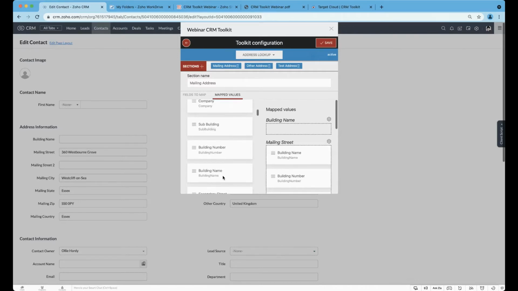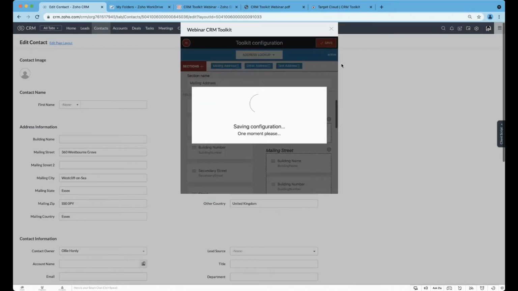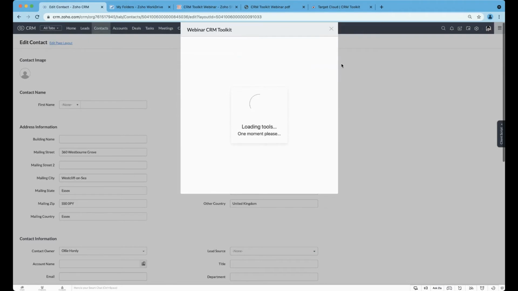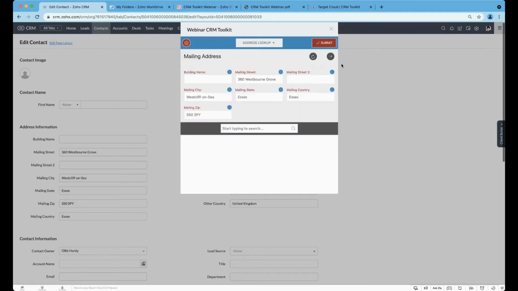So for this one, we want to be able to choose building name, and we just simply drag and drop it across. So that field is now mapped against this one. And then click on save. Okay, so we now have our building name available.